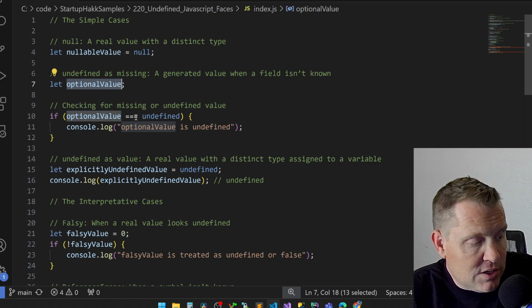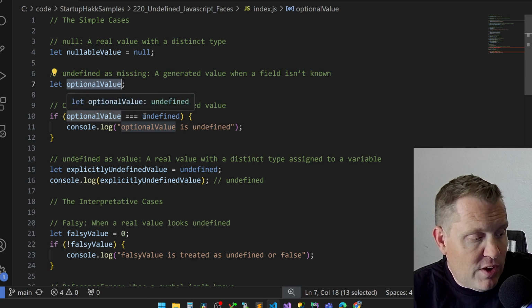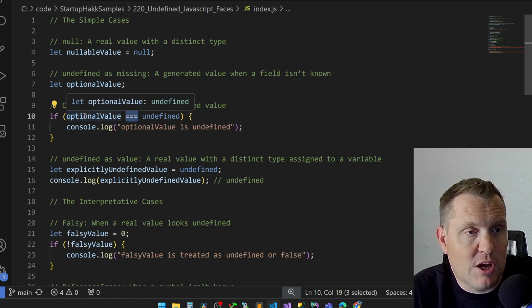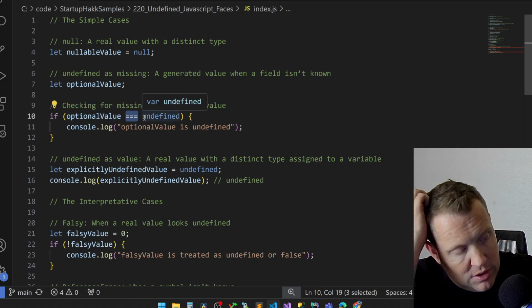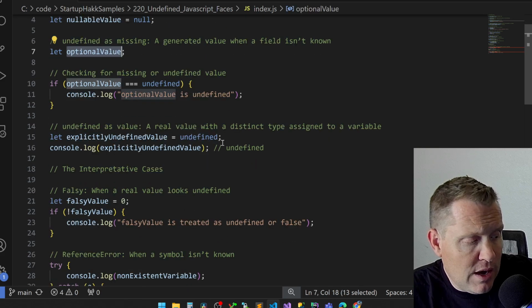So if we try to use this before we set it to anything, the value is going to be undefined. When you're checking for a missing or undefined variable, if I do the triple equals on this and do undefined, then the log, what our value would be here is optionalValue is undefined, right? So this would be true. We would come in, and in this triple equals, it would check this to be undefined. Now, undefined is a real value with a distinct type assigned to a variable.